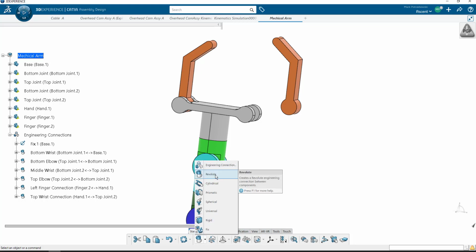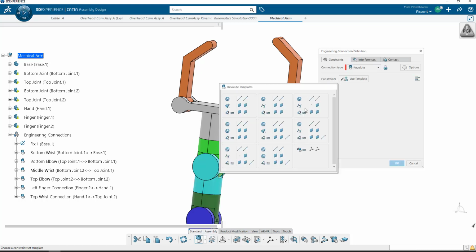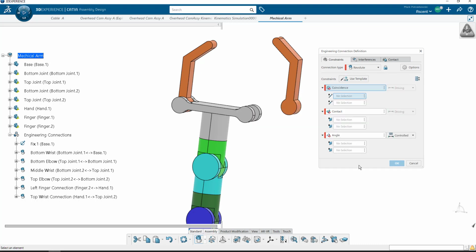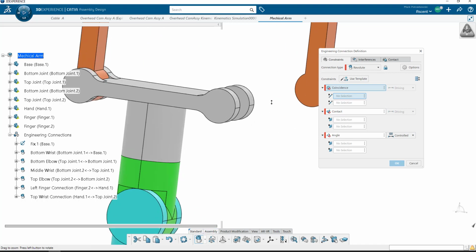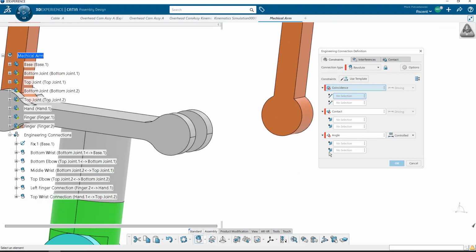So I'm going to create a revolute for this finger. I'm going to use the Revolute template, creating an engineering connection where there's a coincident between two axes, a contact between two planes, and an angle that is controlled, meaning this is what we're going to be able to open and close and manipulate between two planes. So I select on that template that populates this engineering connection with all the different types of constraints that we might want. And right now, none of them are being fulfilled, so they're all in red.